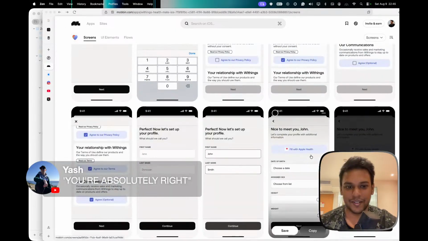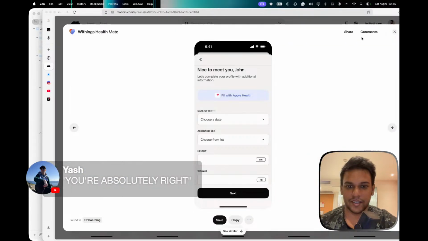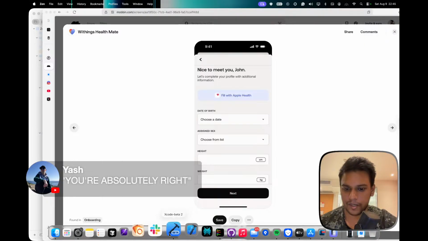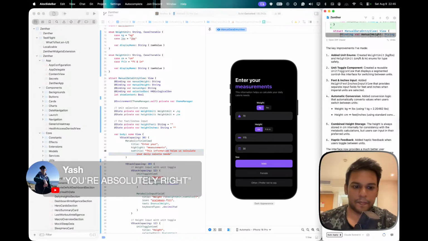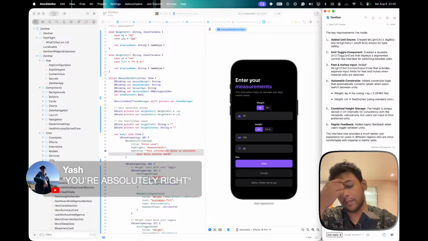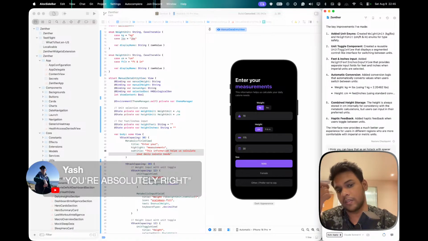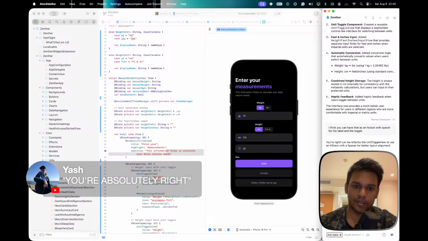I think I will try to see if I can have this view, because I feel like on this page, if I go back, it added this kg and weight as an extra one, and I think you can have that as an add stack with spacer for the label and the toggle. I think that would be much nicer, so that we only have a separate line for this.